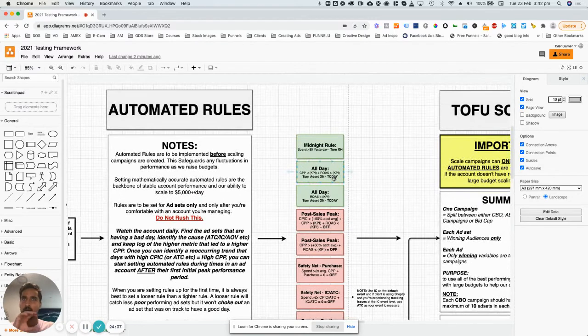Okay. Now, rules are really finicky. Rules are a very hard thing to set as a stock standard, because every account's different. The peaks in performance are different, the troughs in performance are different. And so it's really important to understand that I've tried to make these rules as specific as possible while still being as broad as possible so that it works for every single account.